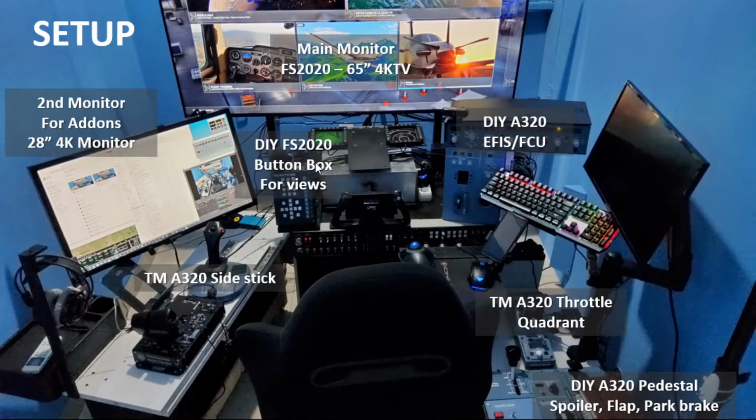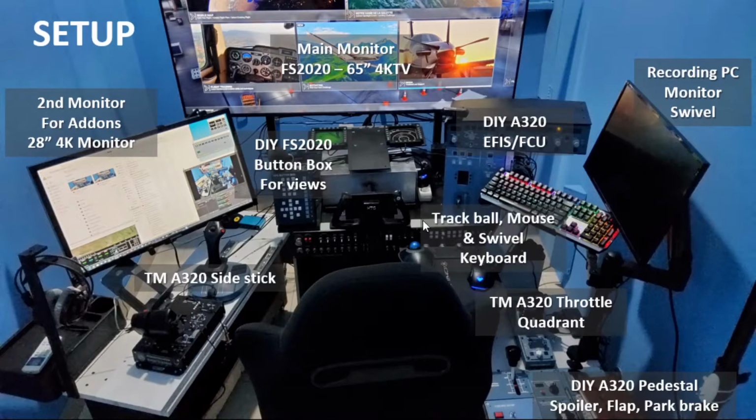Okay, and then the DIY FS 2020 push button box to select my view. This one is the interior view, this one is the external view, and this one is actually to correspond with the ATC answers. If you want quick answers without the mouse, you can do that. And of course there's a recording PC monitor here, and then the trackball mouse, swivel, and keyboard on the right to control.